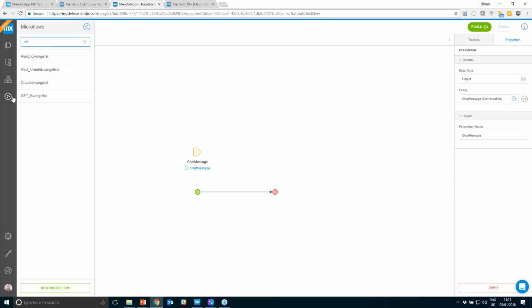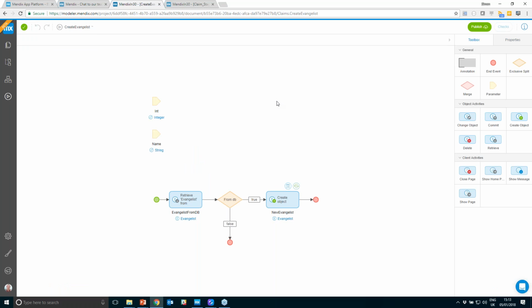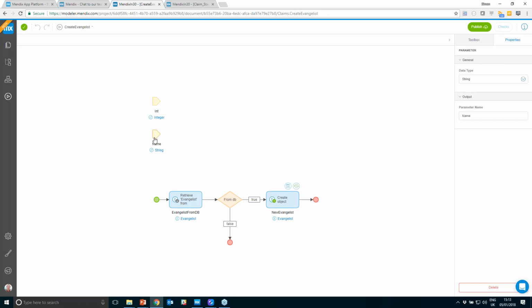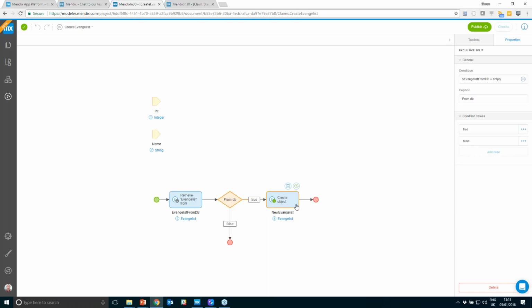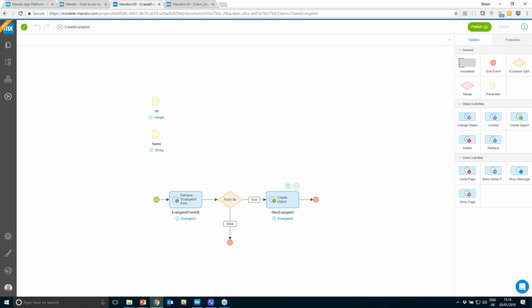So if we take a look at a more complex microflow, we can see here this is a number of steps, a number of activities, and also a number of decisions. So we have a number of inputs. In this case, we have an integer and also a string for a name. And we can then retrieve some data from our database. We can make some decisions and create additional objects as well. So we don't need to know anything about SQL statements. We don't need to know any coding. It's a simple drag and drop interface where we can build out our logic for our application.